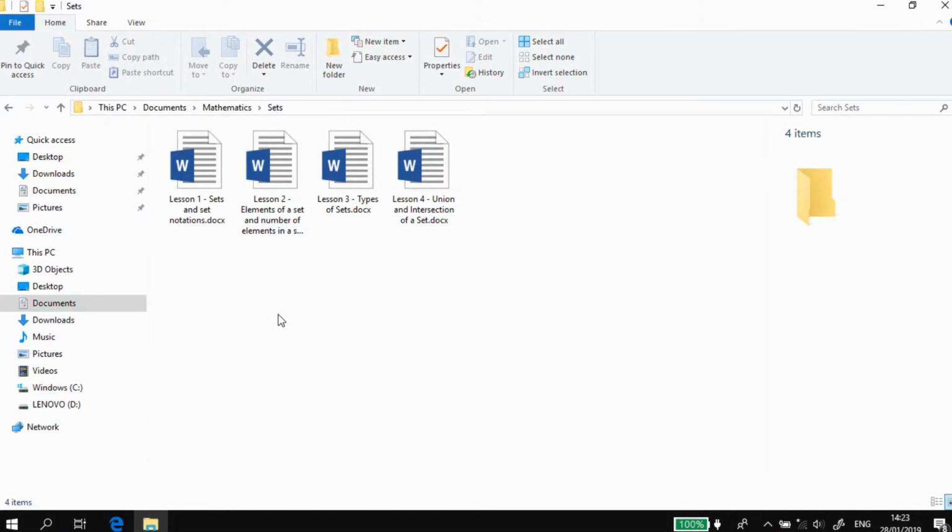Now, the purpose of having folders and subfolders is for us to organize our documents so that we can find them easily and so that our work is neat on our computer. Having clearly organized folders and subfolders allows us to find documents much quicker than if they're not organized.